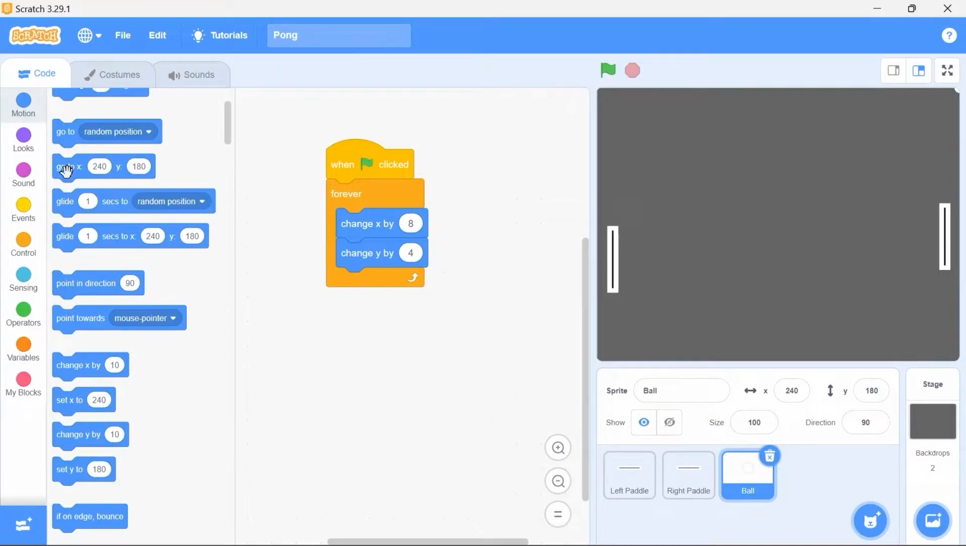So from the motion category drag the Go to XY block and make sure to put it above the forever loop, not inside it. If you put this block inside the forever loop, the game is not going to work correctly. Set x to 0 and y to 0, so that our ball always starts from the center of the stage. Now let's run the game. As you can see, the ball always starts from the center. And I can test this by running the game again and again.